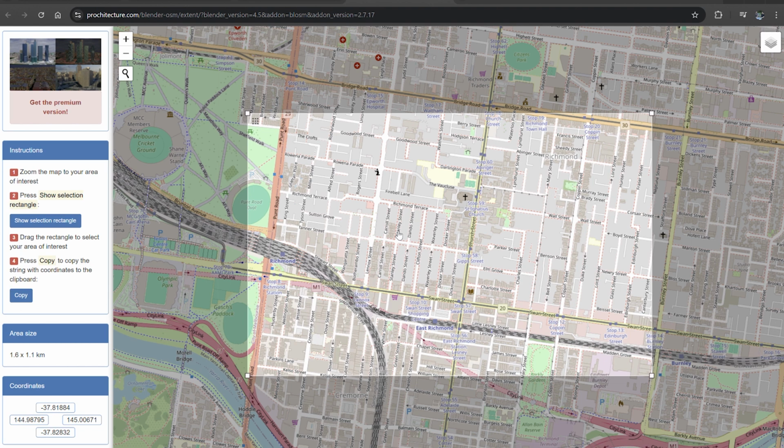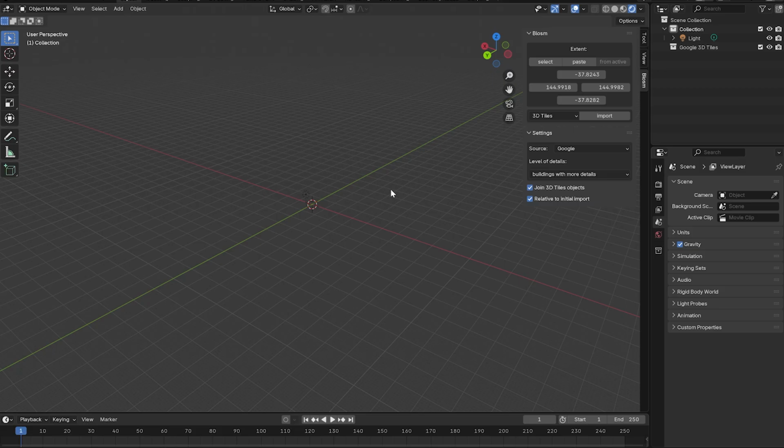Then we take what we've just copied back into Blender. So once we're back in Blender, we hit paste. This will then put our coordinates into this area, so paste, and then we hit import. Now this can take quite some time. This can take maybe 3, maybe 5 minutes, depending on the size of the rectangle you created.